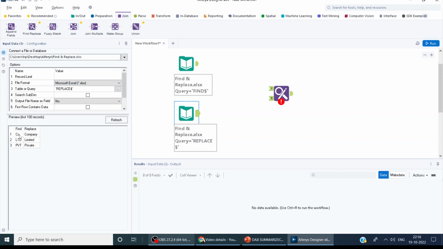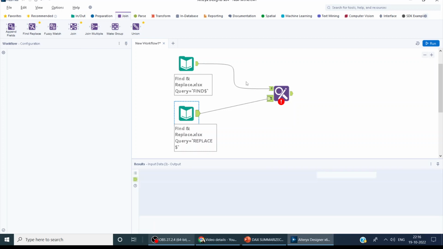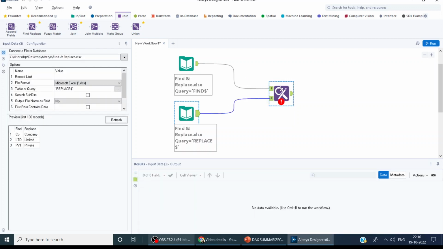So this is the thing. CO we want to replace with company, LTD we want to replace with limited, and PVT we want to replace with private, right? Firstly we will select the find, like what value we want to find in the original data, and then what we want to replace. Now we need to do some configuration.